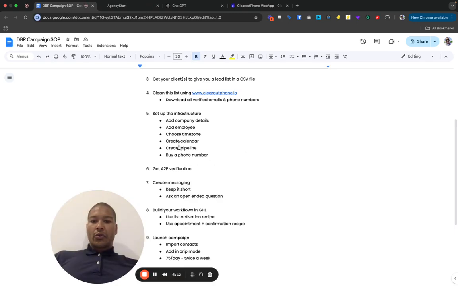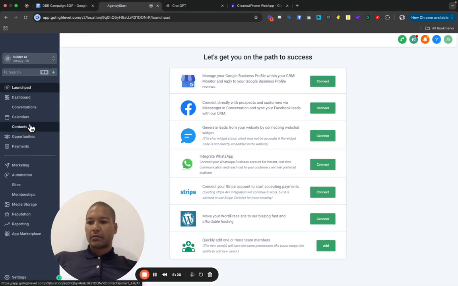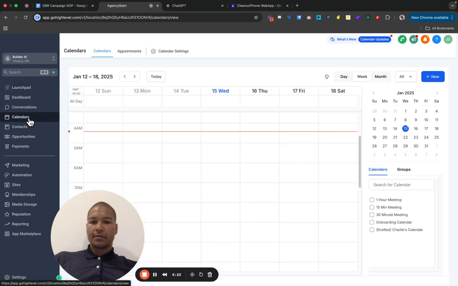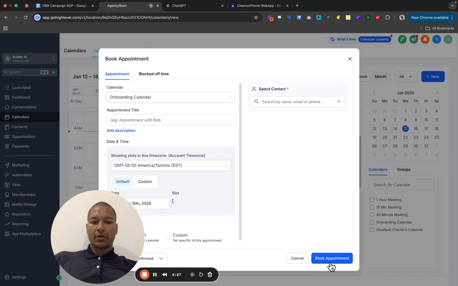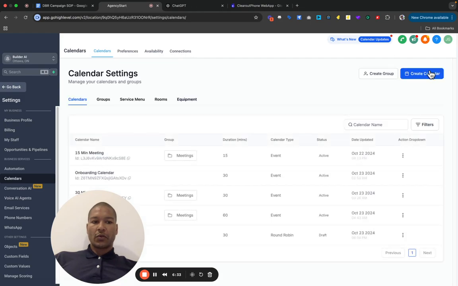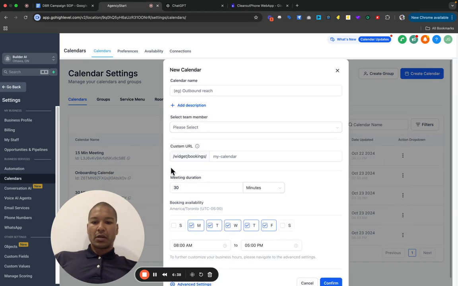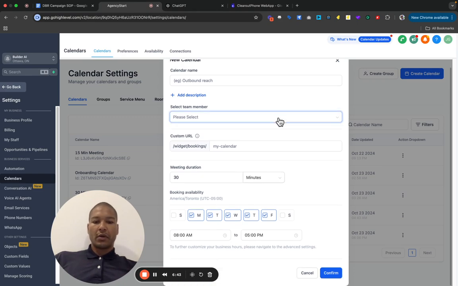Then what you want to do is create a calendar. So if we go back to our Go High Level account, and we click back, and go to Calendars, just click New. Oh, sorry. Go to Calendar Settings, create a calendar. You can just choose Personal Booking. I'm not going to walk you through how to set all this up. It's pretty straightforward. If you have any questions or comments, just leave them down below.